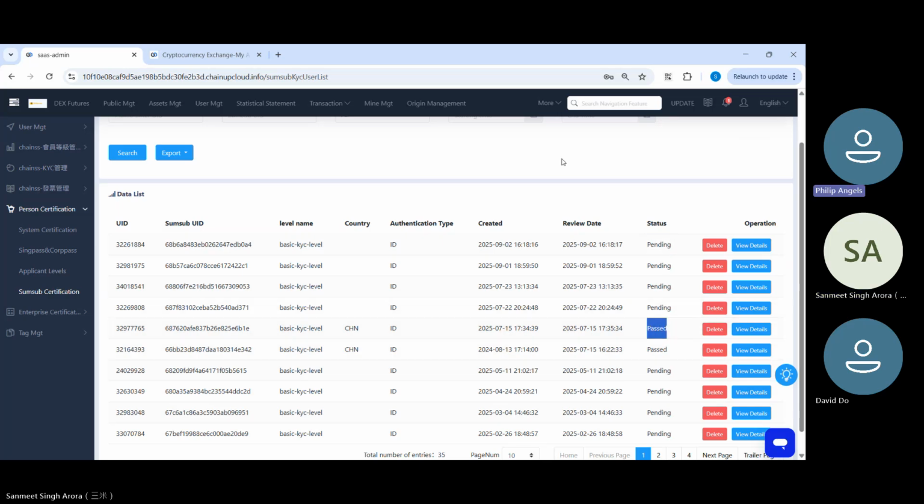So SumSub is the name of the third party KYC, right? Yes, yes, yes. This is the name of the third party, which is very convenient for KYC.